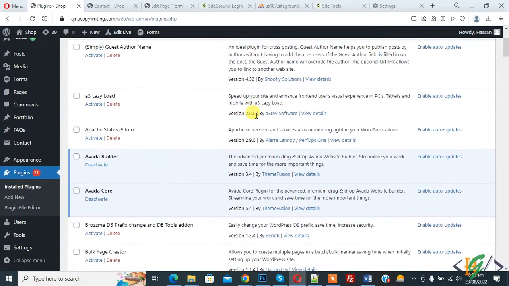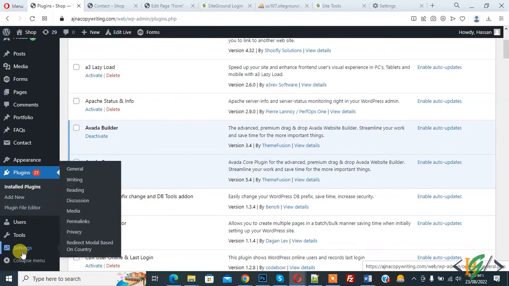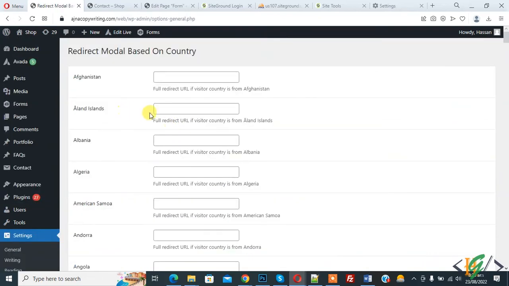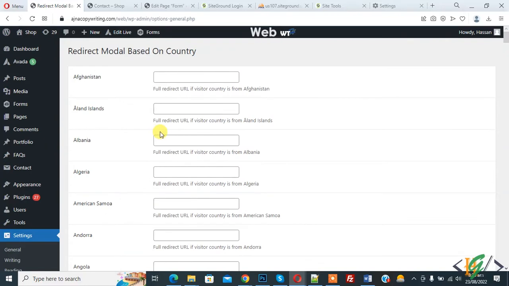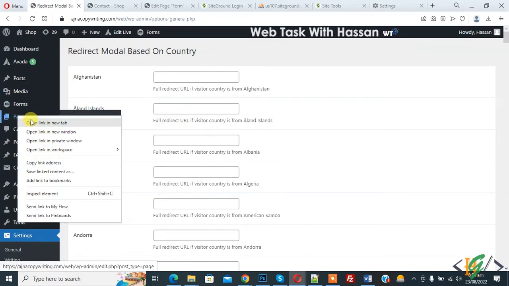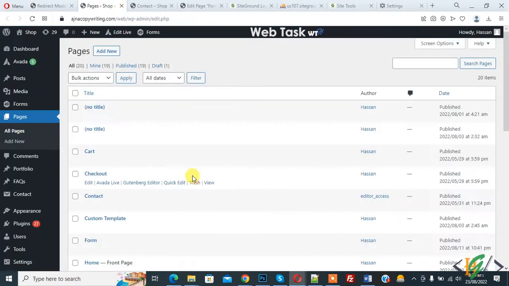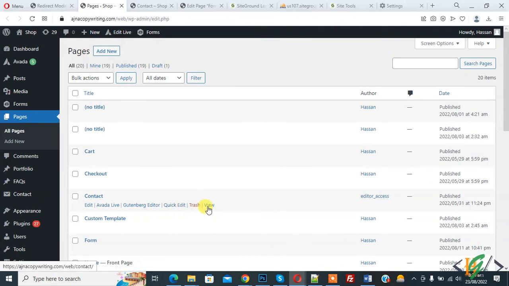Scroll down on the left side, you see Settings, and then you see Redirect Based on Country. So click on it. Now here you see different countries. So you can add a URL according to your requirement in the field. So open Pages. Now copy any link. So let's suppose we will redirect the contact page to the United Kingdom.